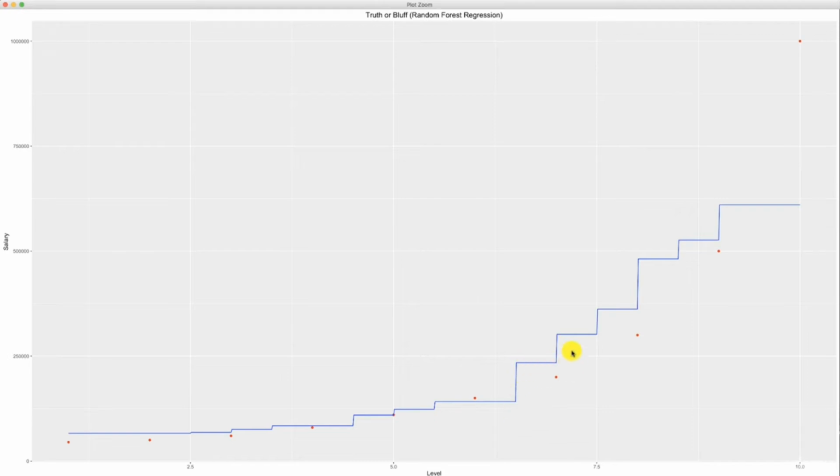And the fact that we get more steps in the stairs is actually quite intuitive because, if we get, for example, this prediction here for the 6.5 level, well, what happened for this prediction is that we had 10 trees voting on which step the salary of the 6.5 level position would be. And then the random forest took the average of all the different predictions of the salary of the 6.5 level made by all the different trees in the forest.